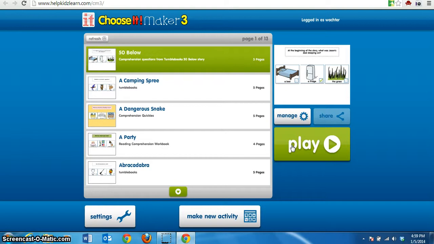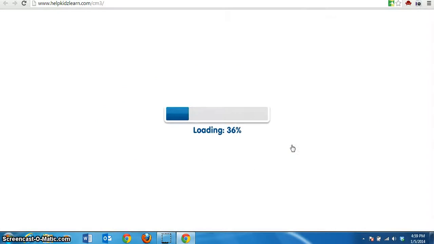But once they hit play, the activity is going to start. So we're just going to view an activity. I am going to stop the activity early. So this is how it will open for the student.